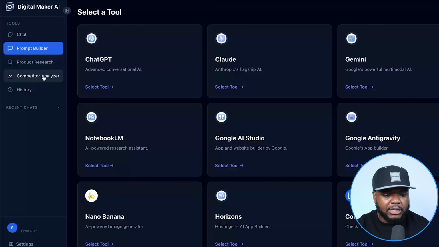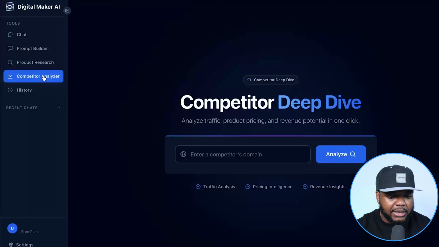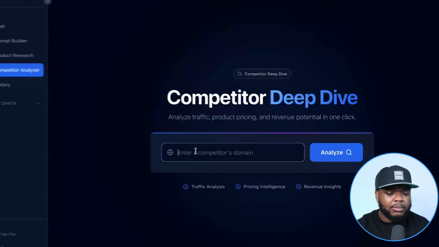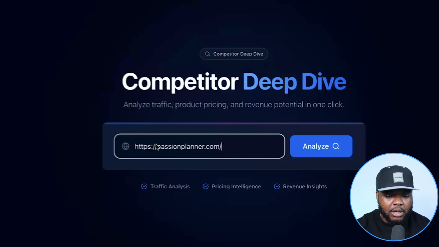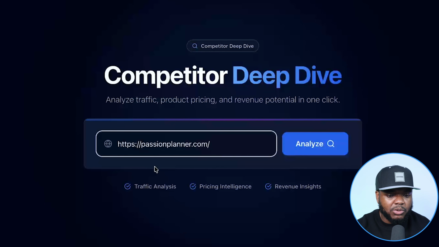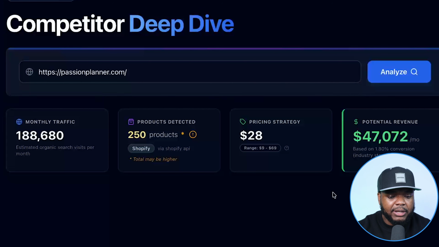Moving on to one of the next features, which is competitor analyzer. Now this one's super powerful because with this one, you're able to, again, copy and paste a competitor's URL. And by the way, not just digital product websites, but any website, you're going to be able to paste the URL in here and it's going to give you estimated organic traffic numbers as well as estimated revenue numbers as well. I've got another video coming out real soon where I deep dive into exactly how you can use this if you're new to all of this.